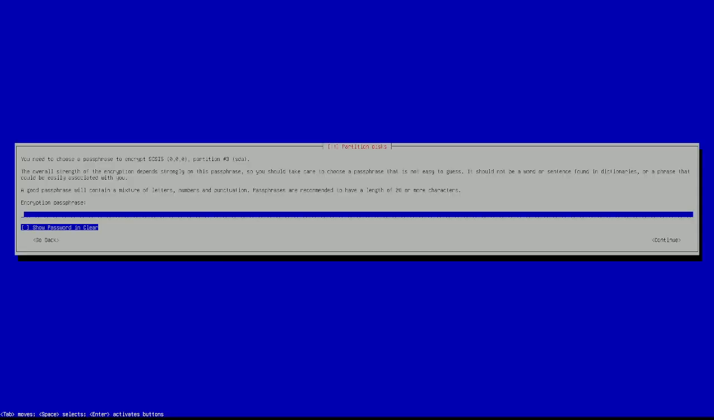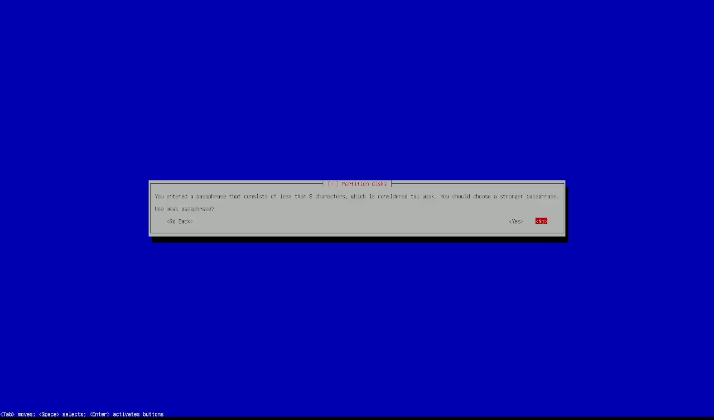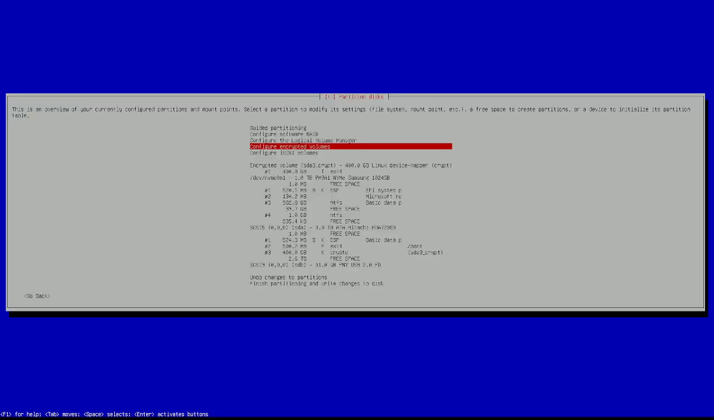I hit cancel. Now our password is also going to be Bob for educational purposes. Weak passphrase. Yep. Now the key here often is to be patient. You need patience because it's crunching numbers in the background.